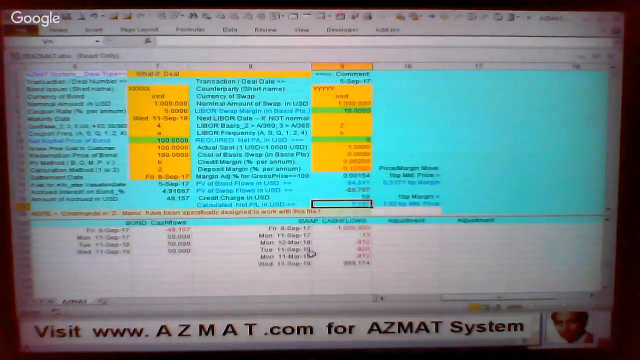So the present value of all the bond cash flows, which AZMAT System calculates in US dollar, is 94,611, and the present value of swap cash flows is 86,767. The credit charge in US dollars is 58, and this results in a net profit or loss. In this case, it's a profit because it's positive. If it was negative, it would be a loss. So the net profit in US dollar is 7,787.